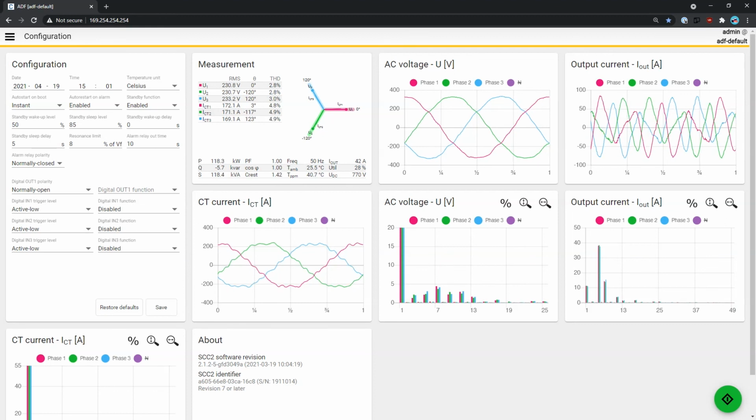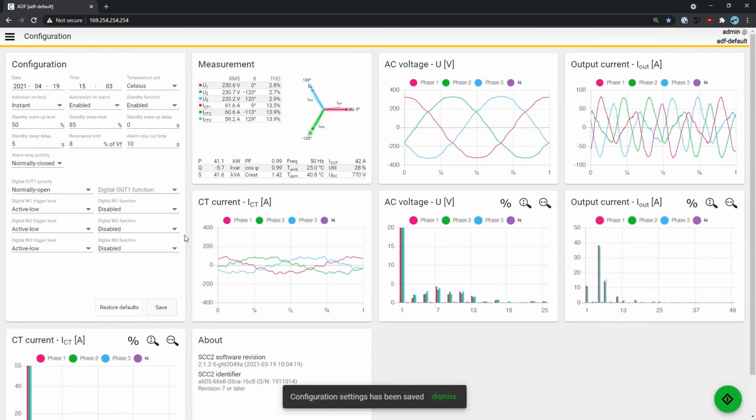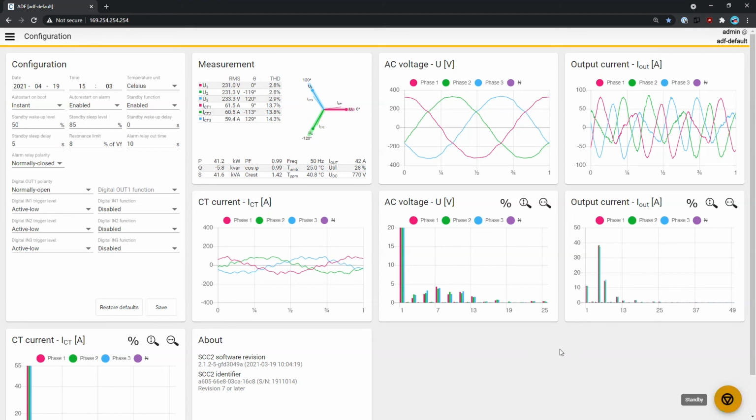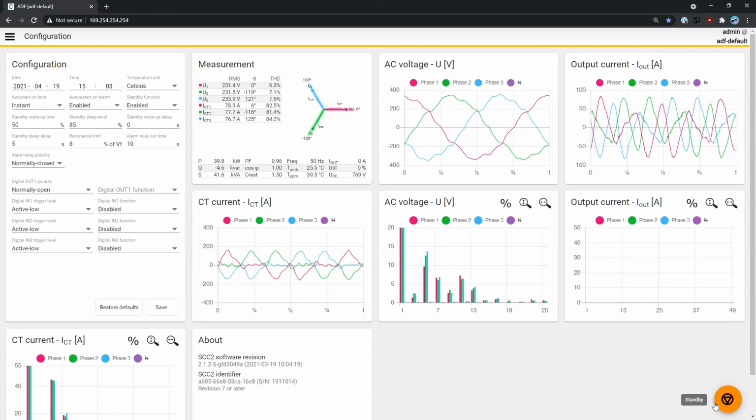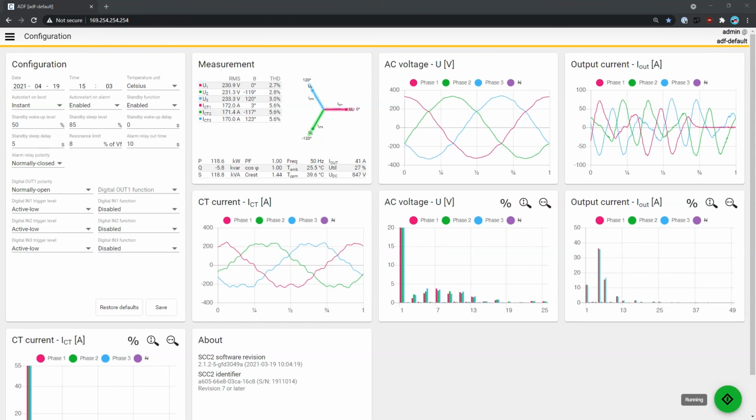And now what happens if we are reducing the current? Now the current is reduced to 60 amps, so it's below the 85 amps. And then in a few seconds we are going into standby. So now the filter is in standby. If we increase the current again, then we see that the filter will immediately start up as soon as the load is back online.